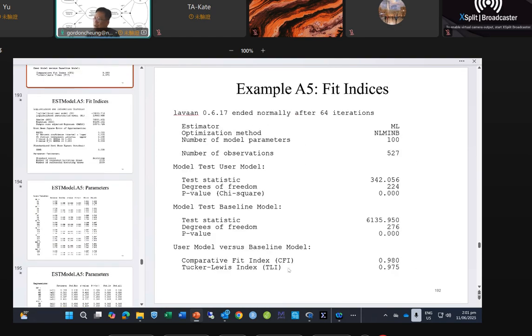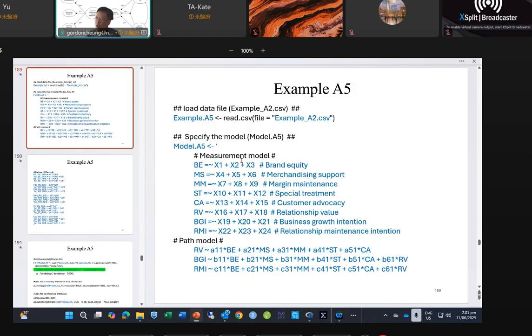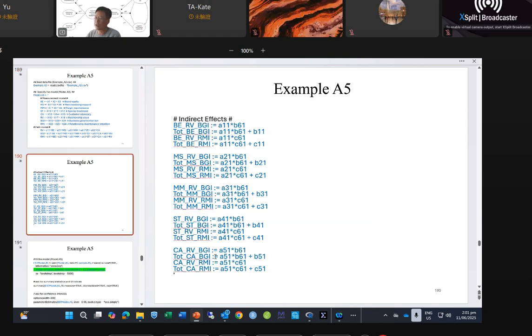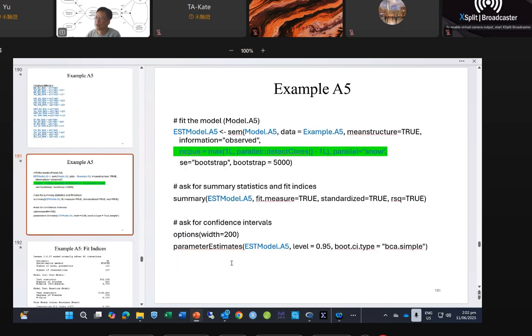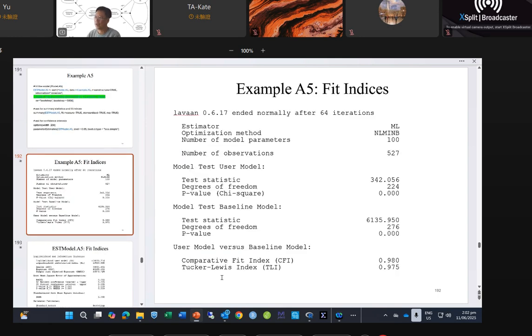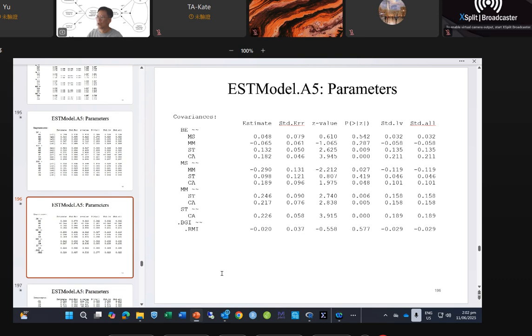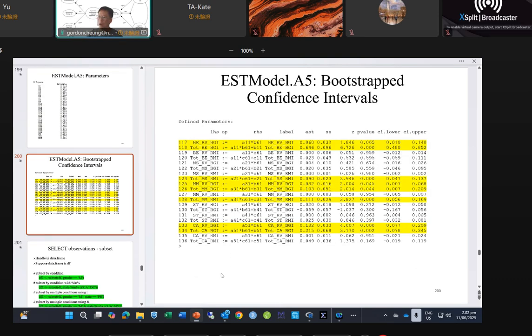Any questions on the full model? If you go back to the syntax, it's nothing more than combining a measurement model and the path model. If you have indirect effects, you just define your indirect effects and total effects. So all the other steps are the same. You run, because you have indirect effects, you use bootstrapping, and then you ask for the confidence interval. Any questions? Well, now I finished with the full model.